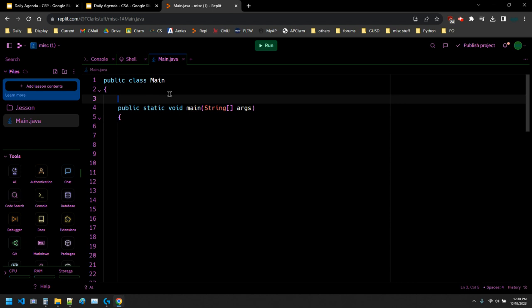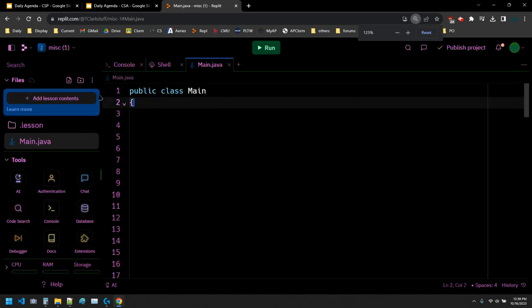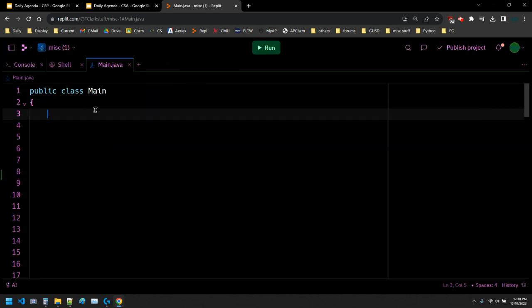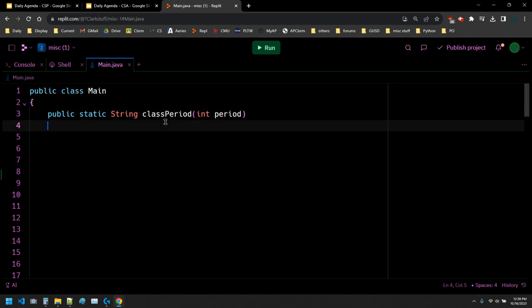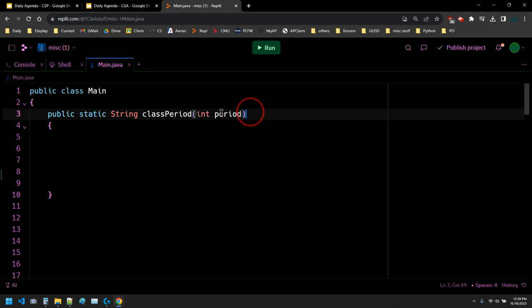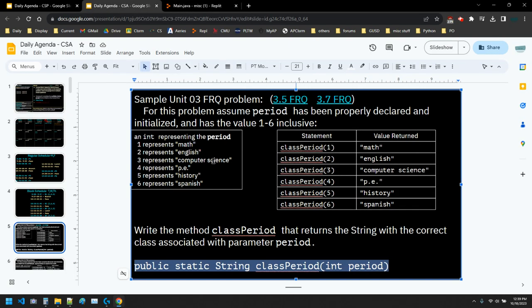I have a Replit right here. I'll do my code in it. I won't be able to run it because Replit doesn't have any main. So again, it's public static. It said I had to return a String. Oh, space String. Oh my goodness. String classPeriod, then inside, int period. This should be exactly what you type right out first on paper. You want to write that method header first, first things first.